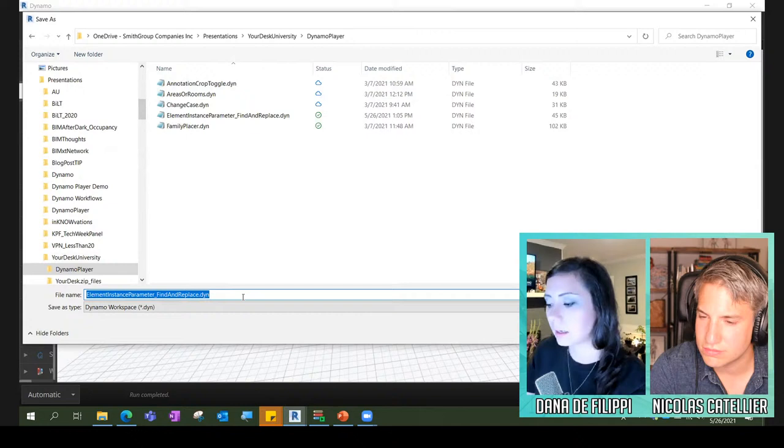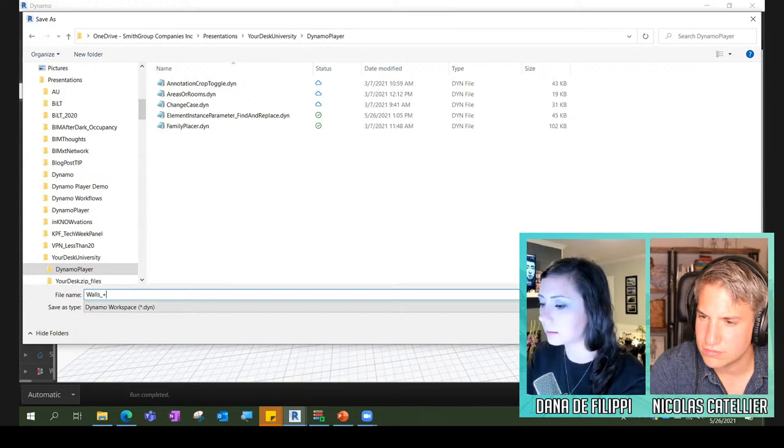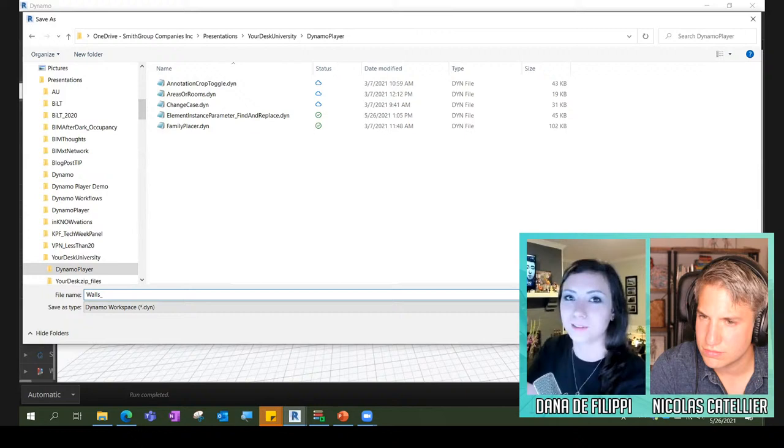I guess this would be walls. I tried to think about what it is that I'm updating. That's going to be the first name. Because unfortunately, Autodesk, give me some folders in Dynamo Player. It's crazy, there's no organization at all, and they're outside of just nomenclature.